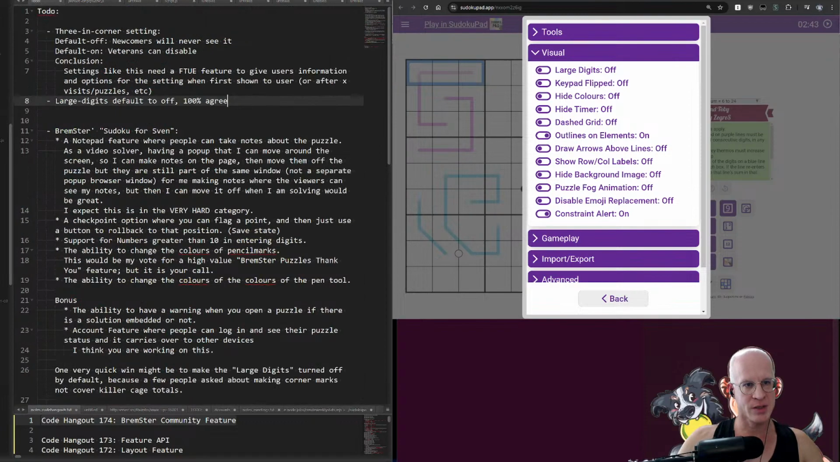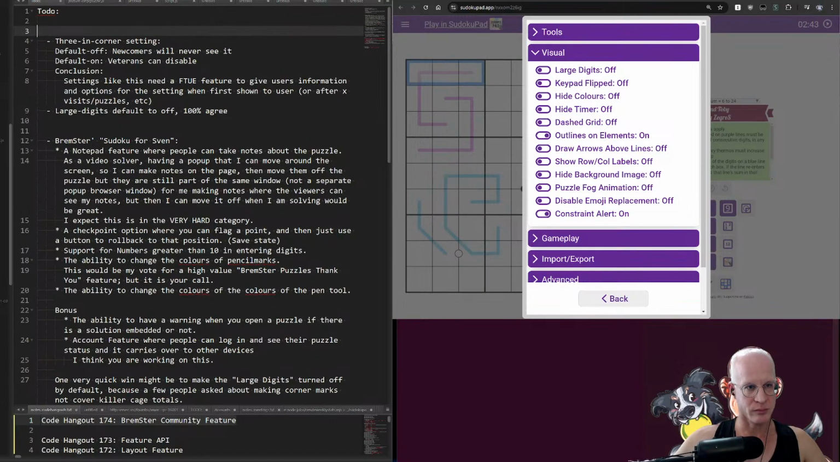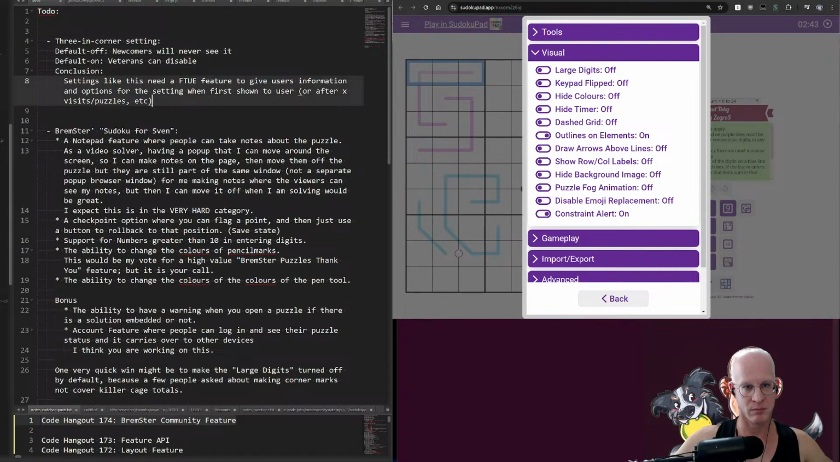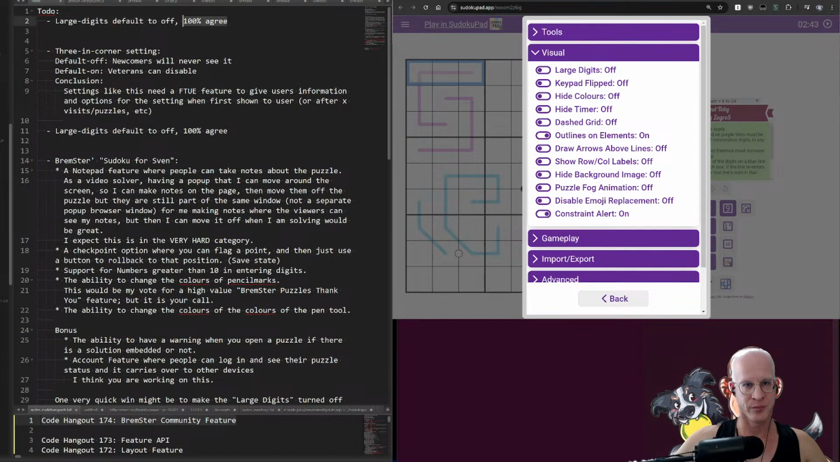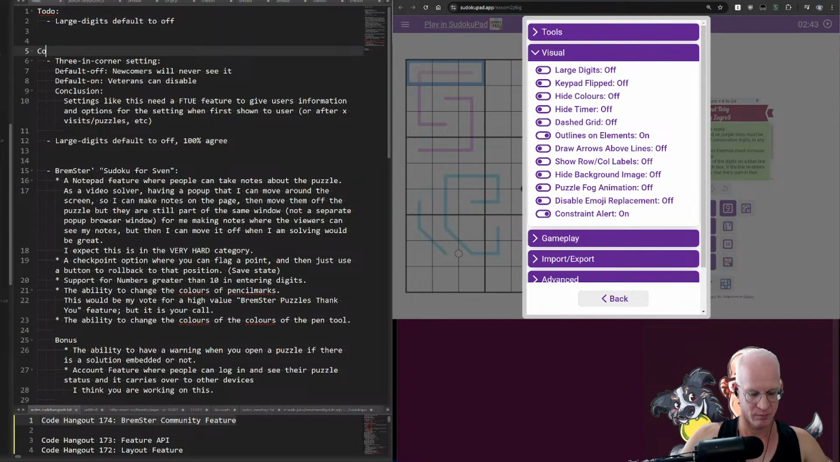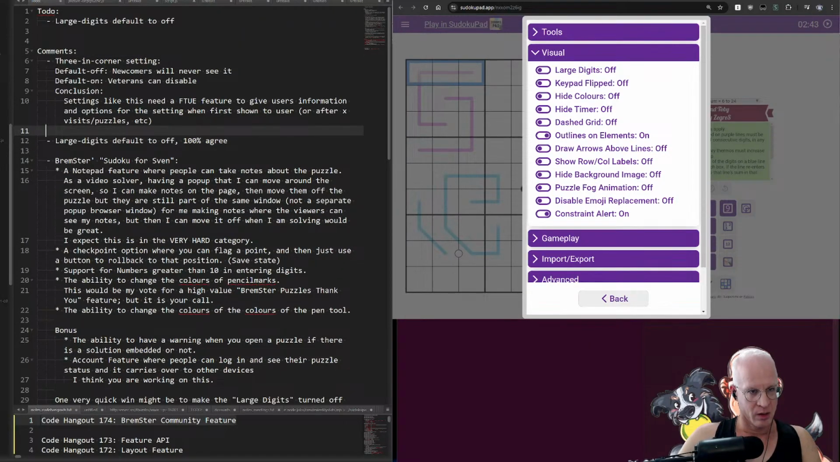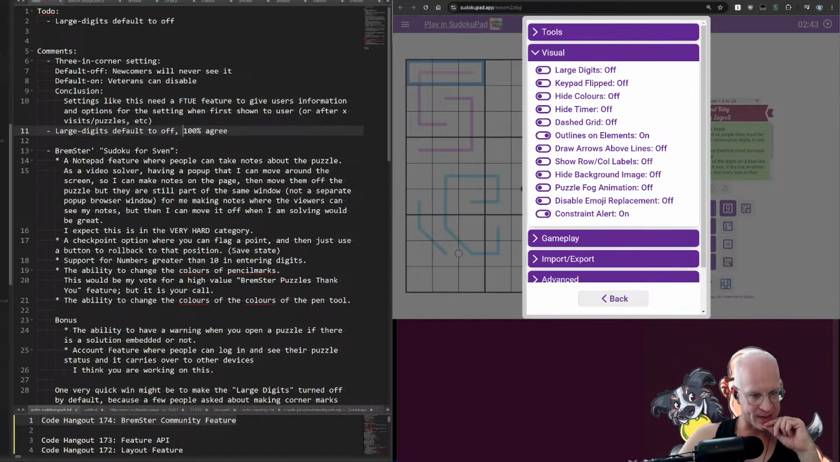So large digits defaulting to off. This might be something we can actually work on, right? So kind of maybe we want this to, we'll actually put this on the to-do list. And we'll leave it here as well as a response, but I'll put it on the to-do list. Right. So, what's the next item?